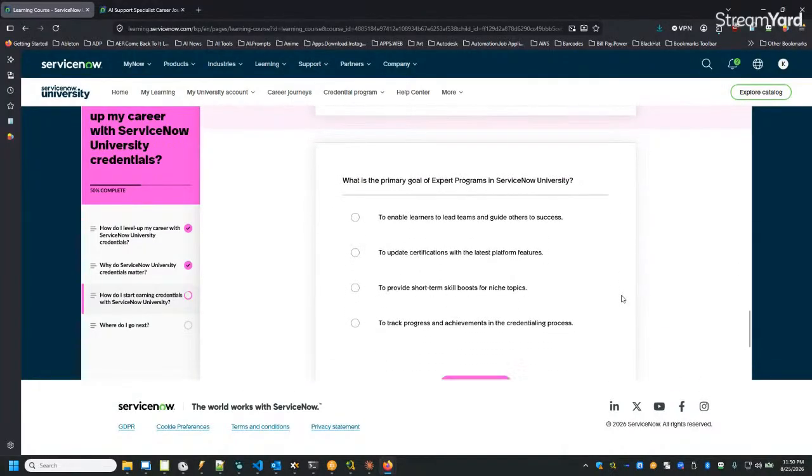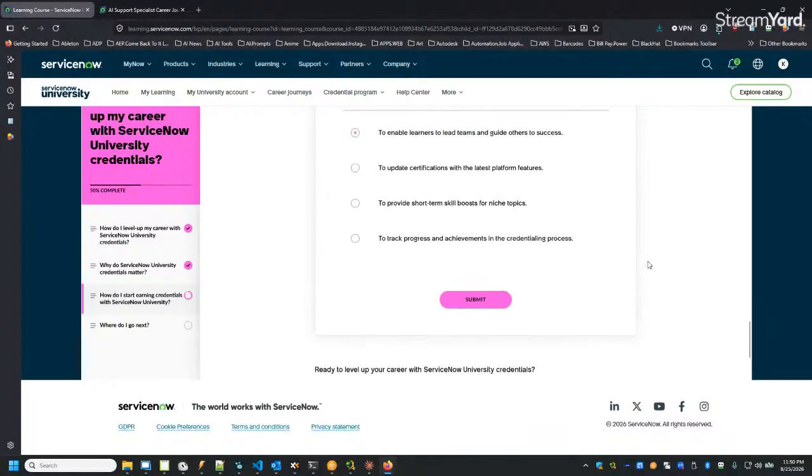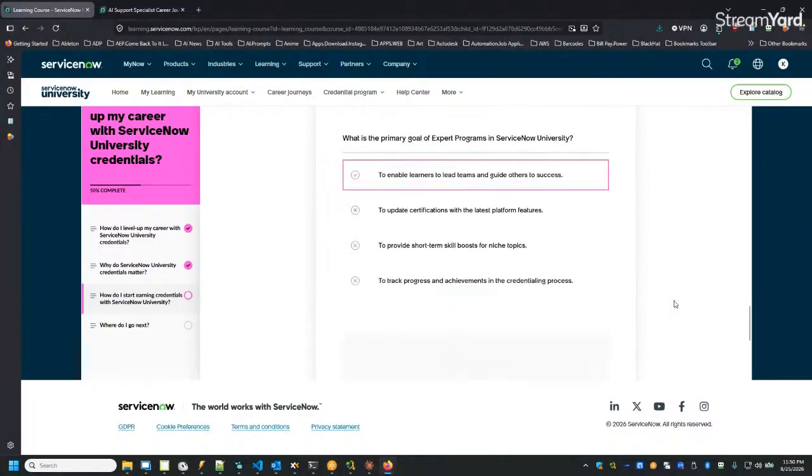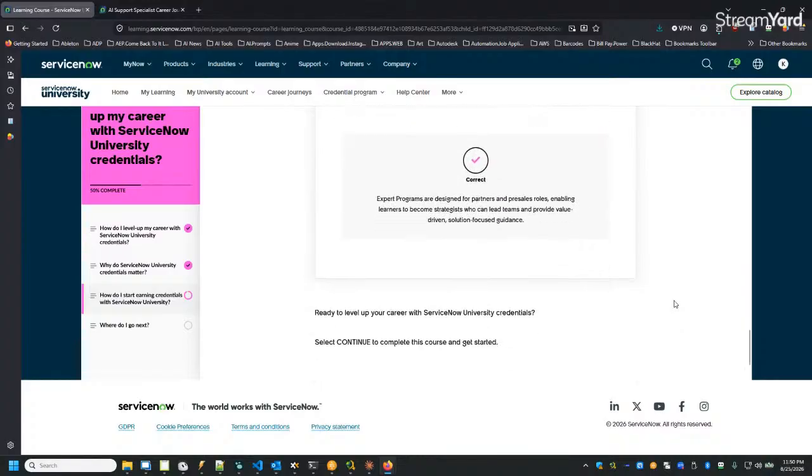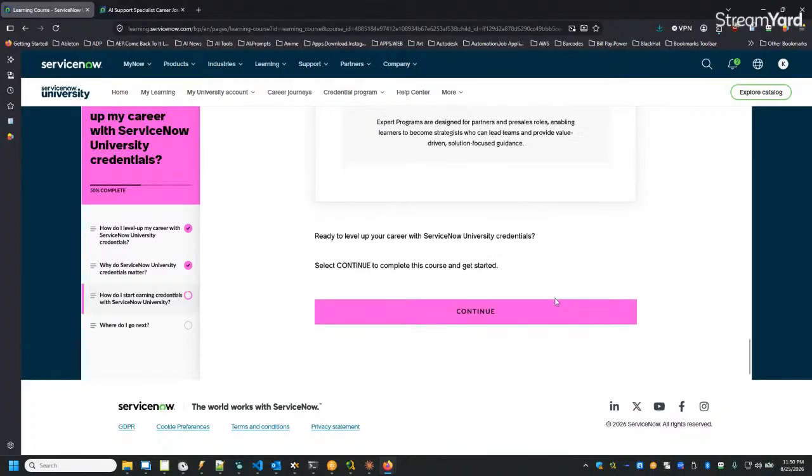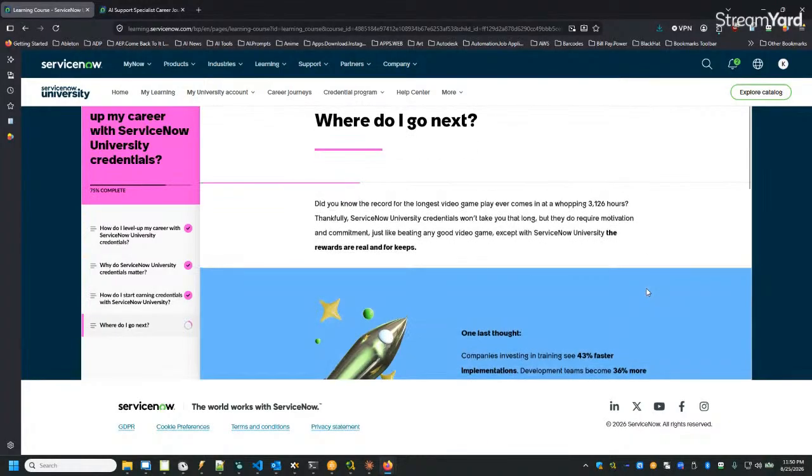What is the primary goal of expert programs? To enable learners to lead teams, to guide others to success, to update certifications with the latest platform features, to track progress and achievements in the credential program. That sounds like the correct answer. Yep. All of them, the rest are the right answer, but not the correct answer. Yeah, I know how that goes.